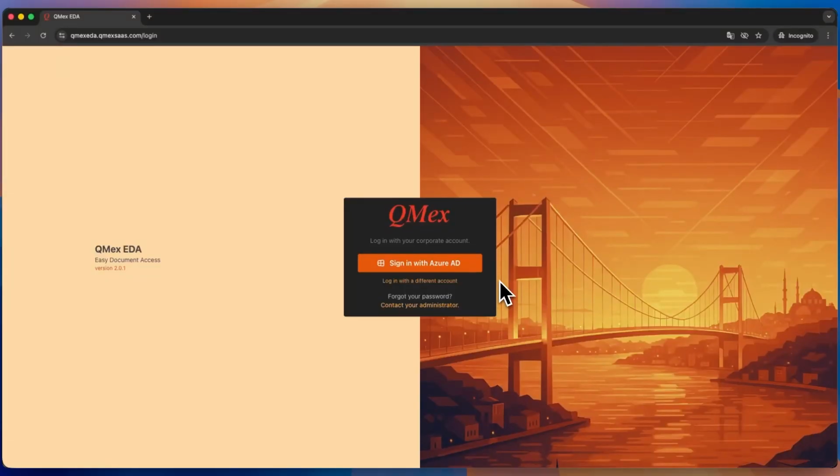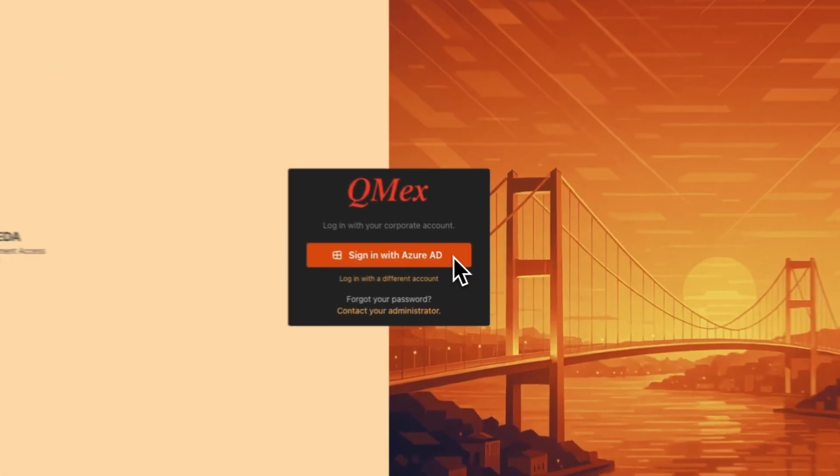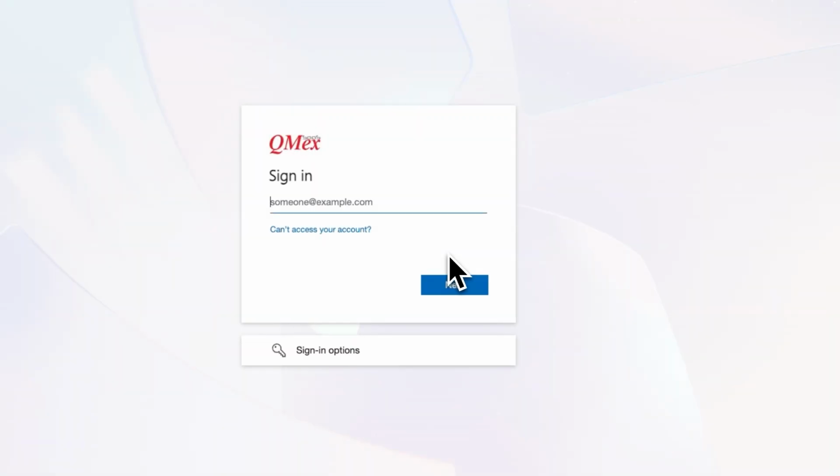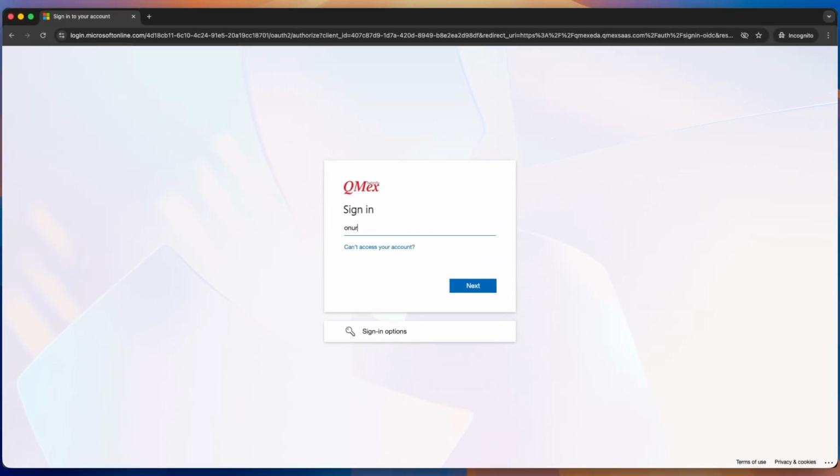To access QMex Easy Document Access, first, click on the Sign in with Azure Active Directory button. This allows users to securely log in using their corporate accounts.